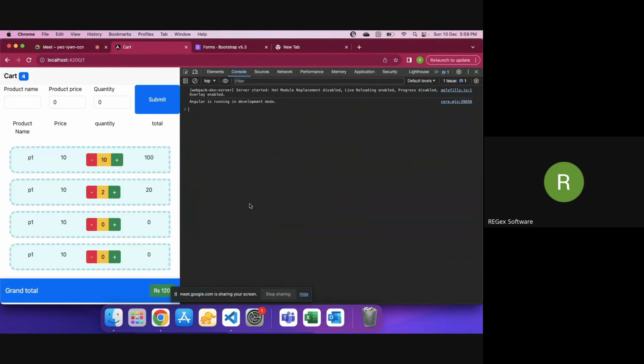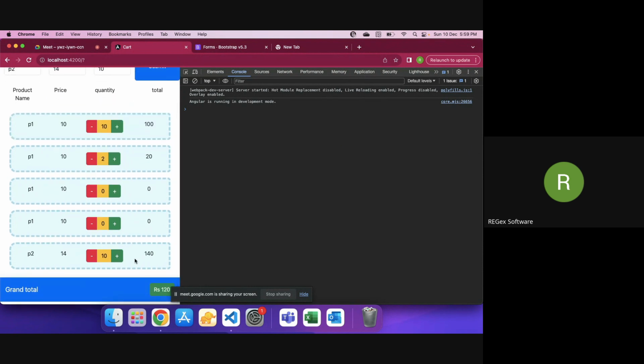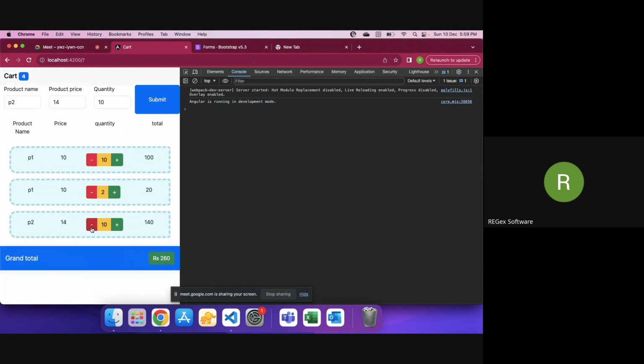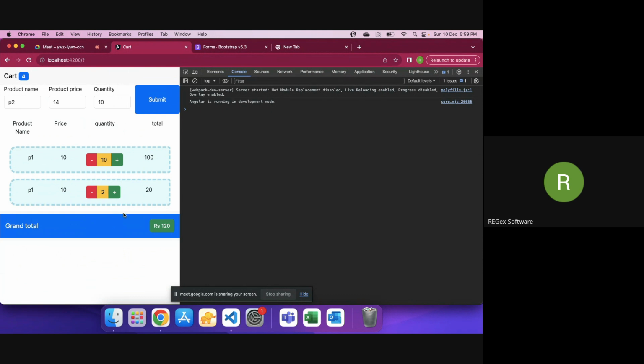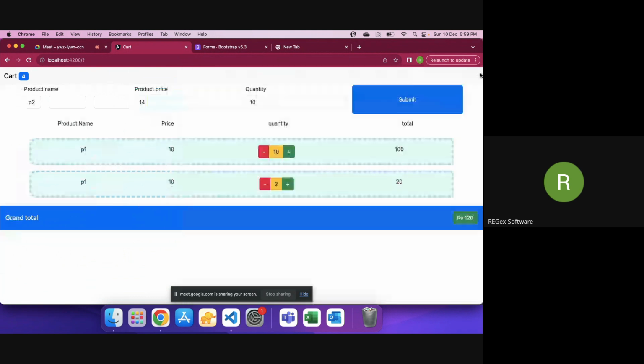Perfect. Okay, now let's add something. Let's say P2 having price 14, quantity let's say 10. If I add this, a new product is added over here. That's great. Everything is working. If I remove this, no problem. If I decrement the quantity over here, the price is also decreasing. And the moment it becomes 0, it is getting deleted as well. So all the things are completely working.